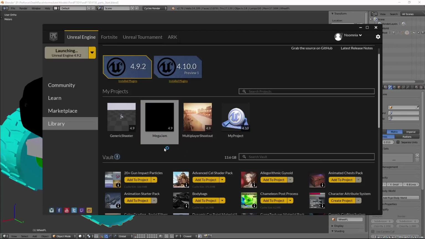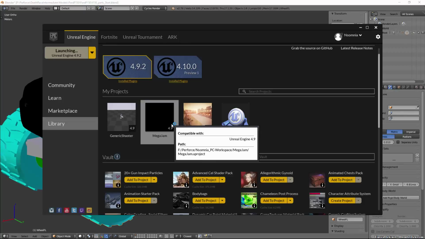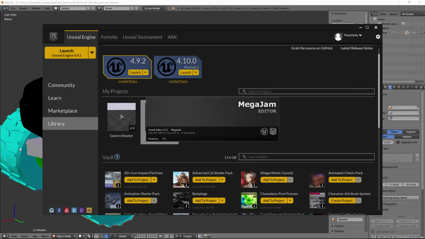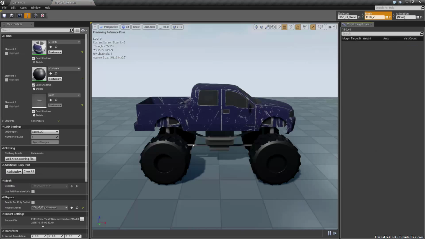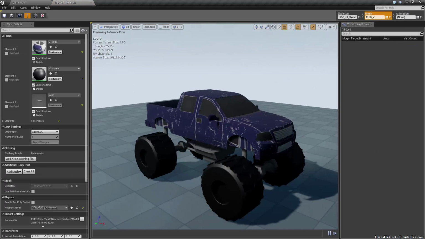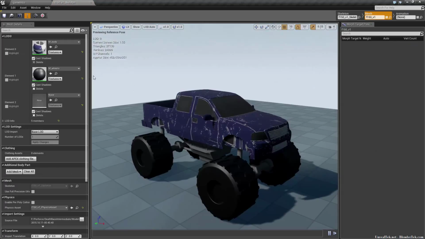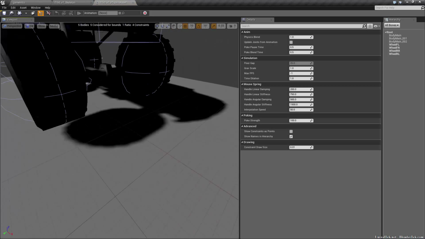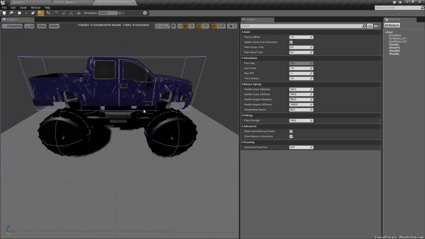Import. I'm just going to open up the project that we did have in 4.9 because I used that exact same model. I did the exact same thing, so I'll quickly go through it to show you how everything's set up. That's the truck that we just made and imported, with a simple texture. When you import it, you'll get a physics asset. By default, it's not going to create these shapes, and you're going to want these shapes.